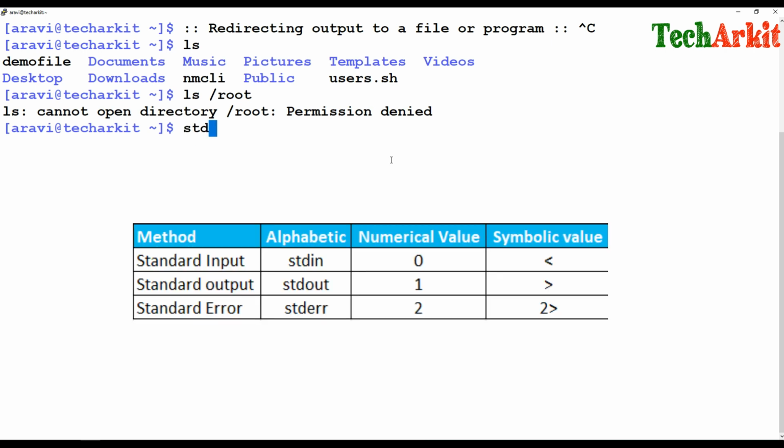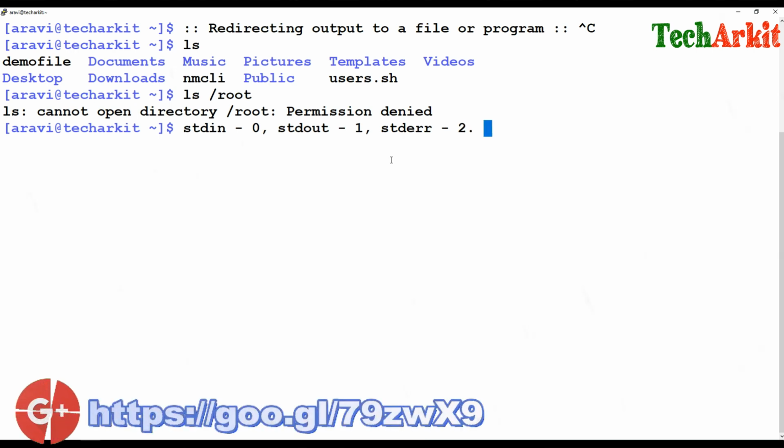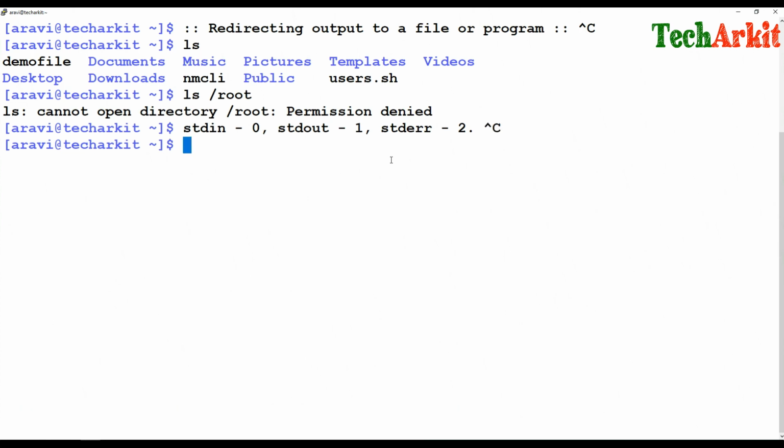The standard input is represented by the numerical value 0, the standard output by the numerical value 1, and the standard error by the numerical value 2. So why do I say that standard input is 0, standard output is 1 and standard error is 2? If your standard output is shown as 1, the display is coming as per expectation, but the standard error which shows as 2, that is a standard error.